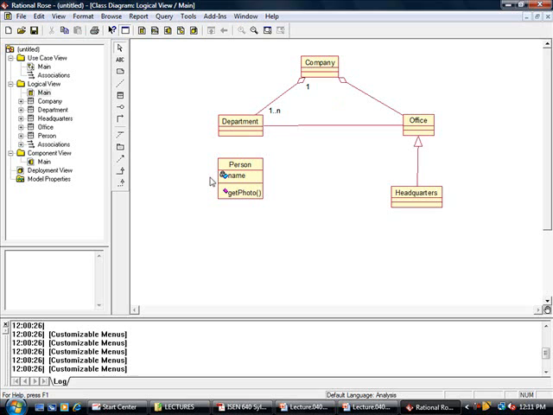So basically, those are the tools that you need to build your class diagram using IBM Rational Rose. Questions?